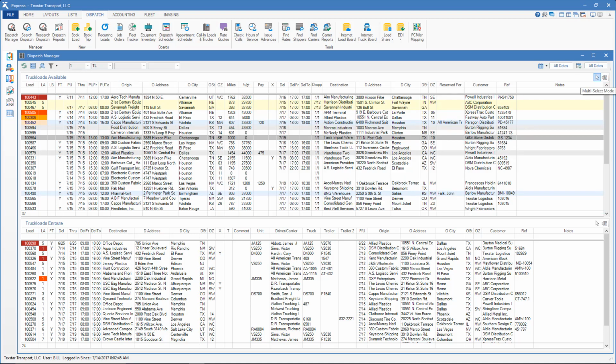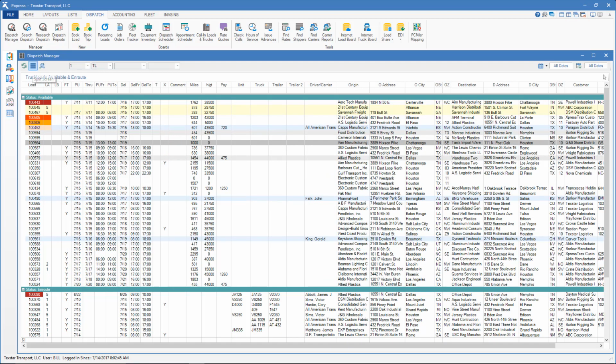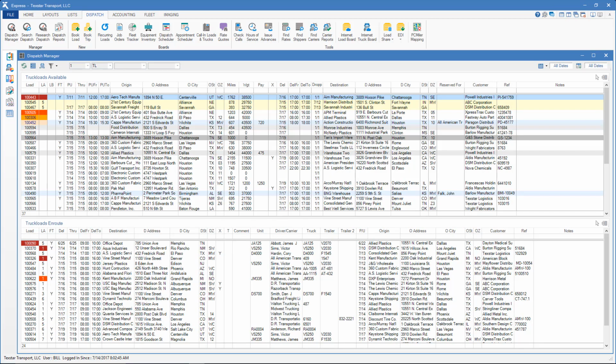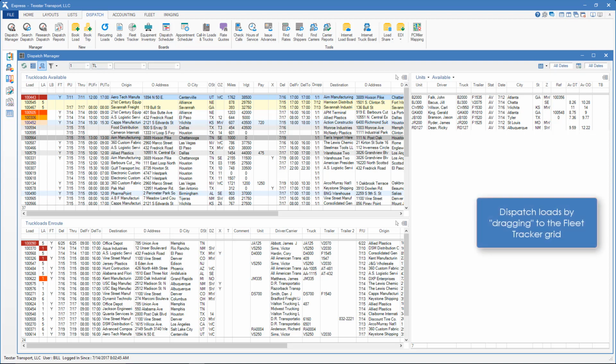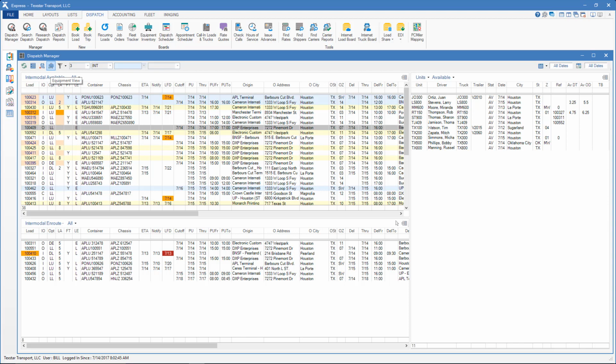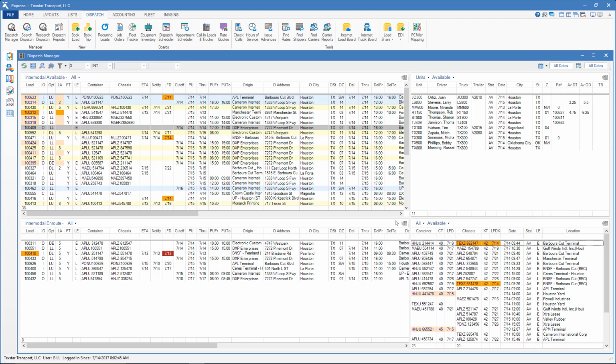Now let's look at customizing the screen using the tool strip buttons. Click here to change the screen view so that there is just one grid divided by status. Click again to return to split screen view. Click here to embed the fleet tracker grid displaying units, drivers, trucks, and trailers. When Fleet Tracker is embedded, loads can be dispatched by dragging the load onto a unit. For companies performing intermodal dispatches, the Equipment View button is visible. Click to embed your container, chassis, and van inventory.